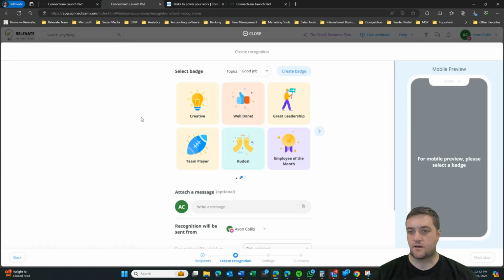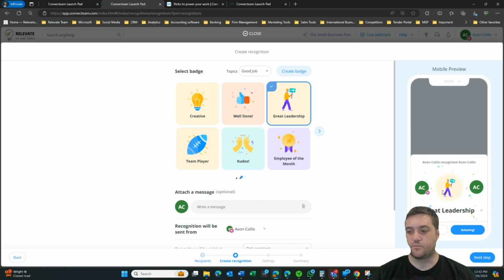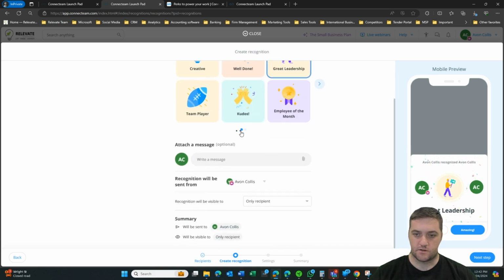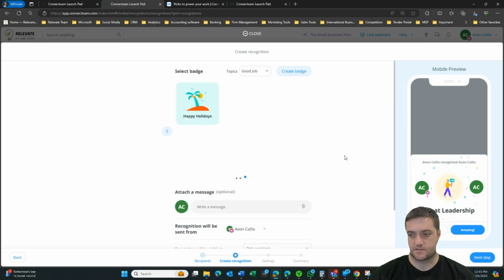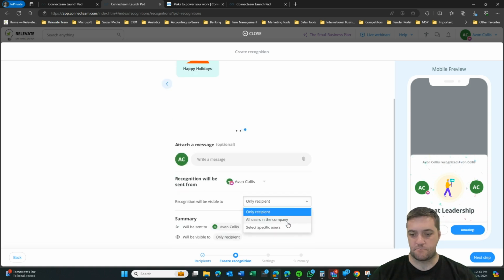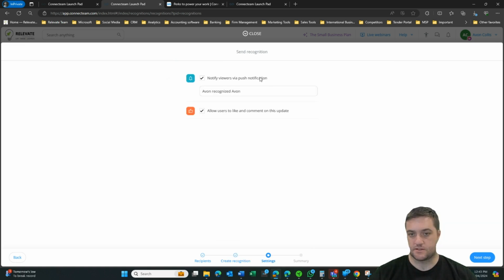Recognition, you can assign badges to people. So this is kind of like a level of gamification. So this provides a little bit of a pop-up that will go into their mobile app. So you can put in great leadership or kudos, and there's a couple of other pages of things, happy holidays, or you can create your own custom badges. And then you can make them public or private. So you can send a little thanks, and then you can set when that is sent.